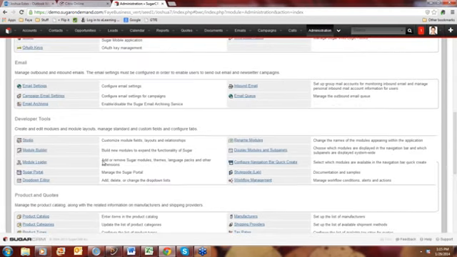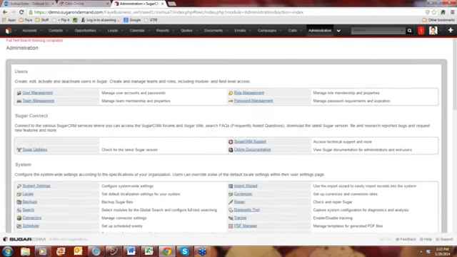So let's go back up here to the top. And let's get started with our users and user management. And I'm actually going to click through and go through each and every one of these with you. So user management.